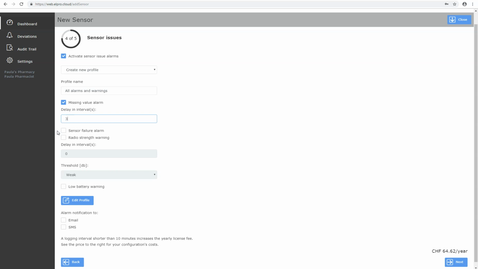A second type of alarm, a sensor failure alarm, is triggered if the measurement value recorded is implausible, which normally means that the sensor is broken. Hence, this alarm is hardly triggered, but we recommend activating this alarm as it indicates a severe issue with the measurement module.